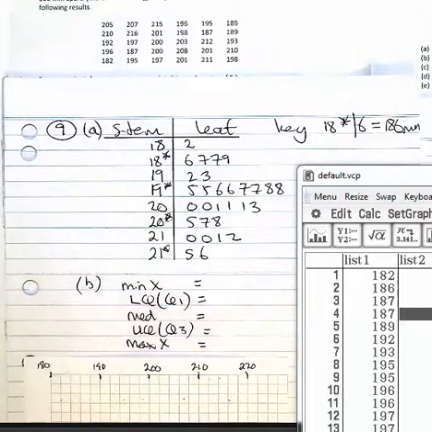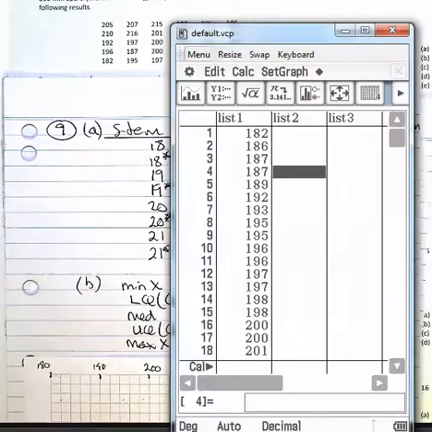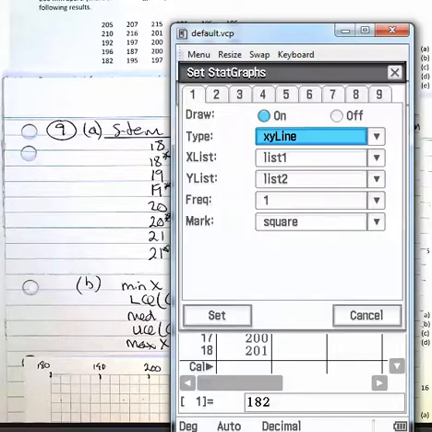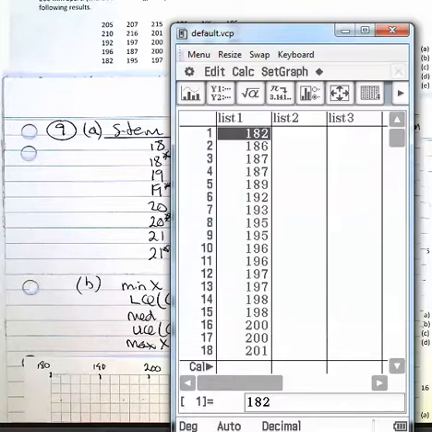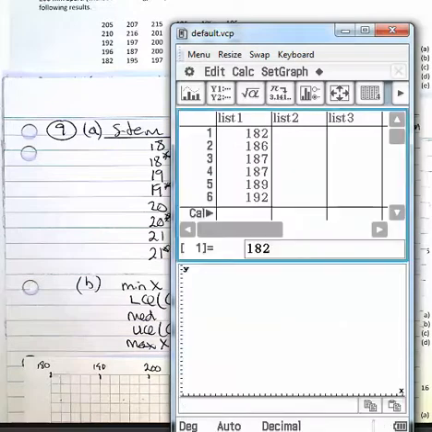The next thing you do is to enter the data into the menu statistics part, and then what we're going to do now is to see the box plot. So I go set graph, setting, change that to medbox, okay, and then press the graph.